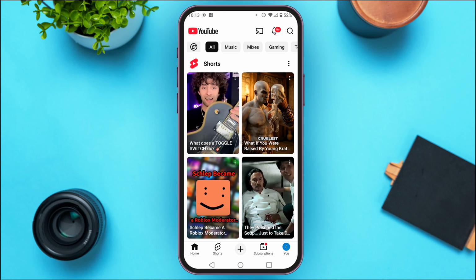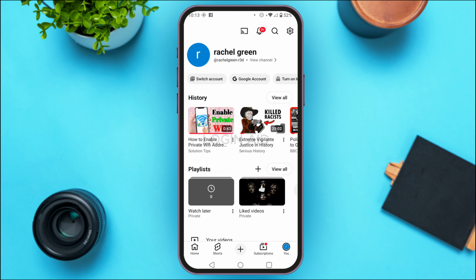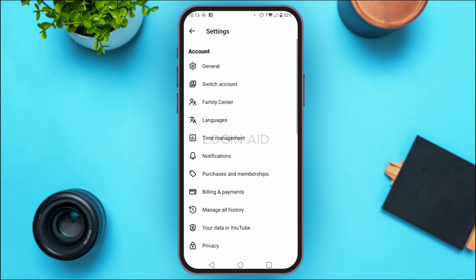Tap on the U icon that you can see at the bottom right corner of your screen. Now you'll be led to this kind of interface. Tap on the gear icon that you can see at the top right corner of your screen. Now you'll be able to access the settings over here.